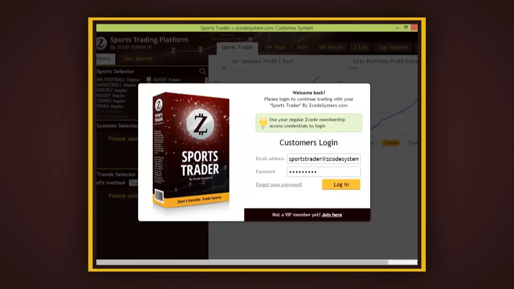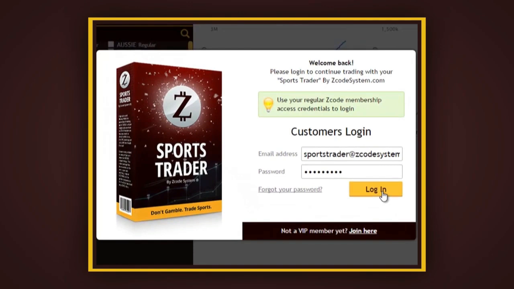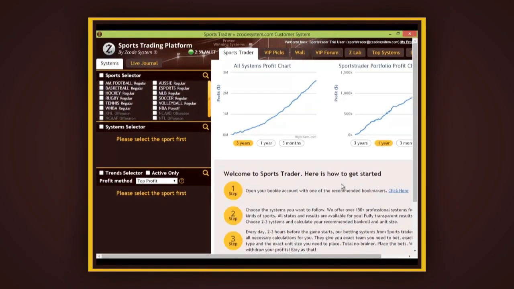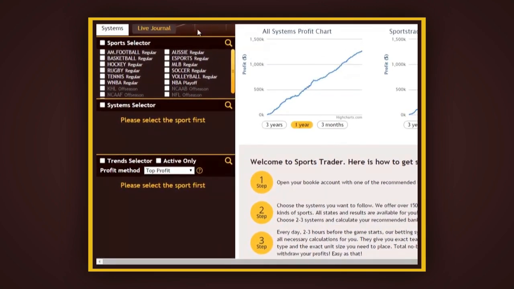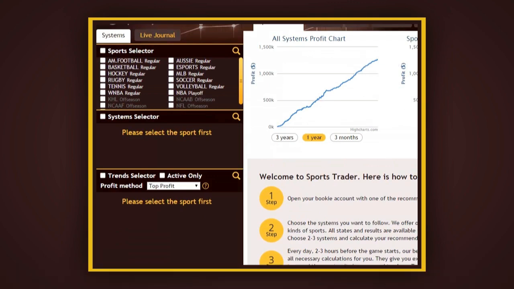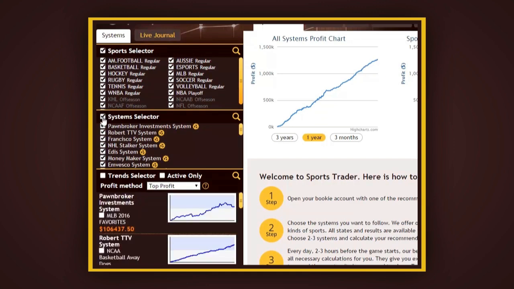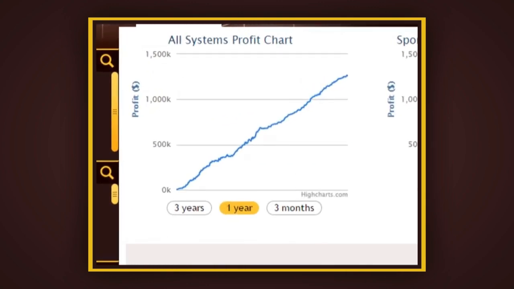Now, once you've got it installed, you'll see a login page like this. So just log in with your trial credentials, and you'll see this welcome page right in front of you. At first glance, what you'll notice is that our SportsTrader software is divided into 4 sections on the left, with a couple of profit graphs on the right hand side here. Now these selector sections allow you to choose various sports, systems, and trends that you might prefer, and we'll talk about these in detail soon.